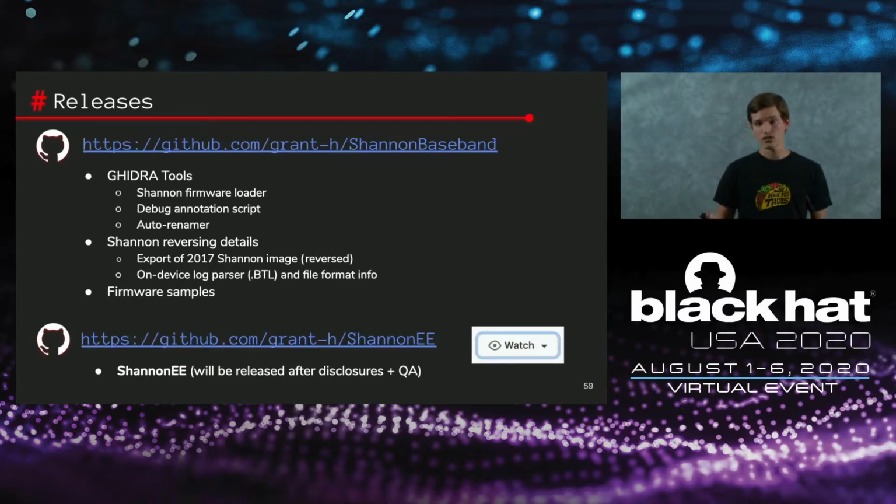With that, we have some releases. The top link has all of our reverse engineering tools and code, Ghidra loaders and so forth, some firmware samples, and an on-device log parser for the BTL format. ShannonEE will be released at a later date after disclosures and some further QA. But you can watch that repository and you should be able to get an email when we do our first push.